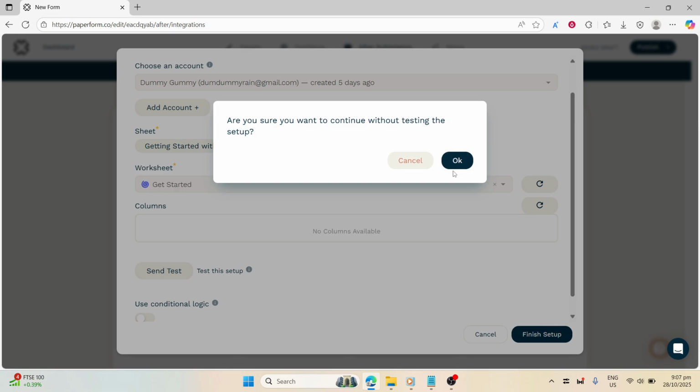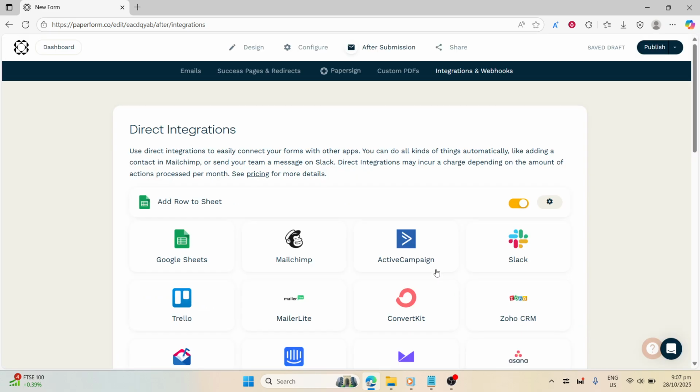And there you have it. In just a few streamlined steps, you've successfully integrated Paperform with Google Sheets. This integration will save you time and effort by automatically sending your form submissions directly to a spreadsheet, keeping all your data organized and easily accessible.